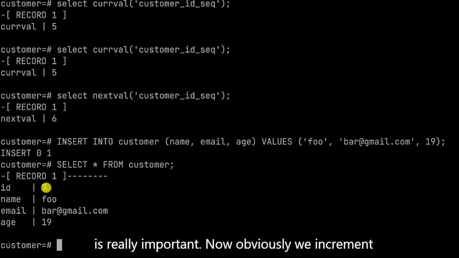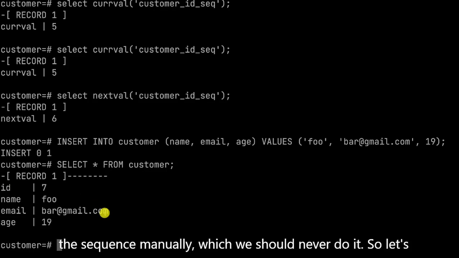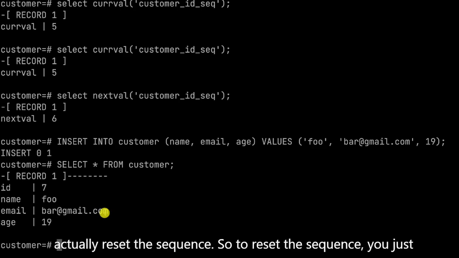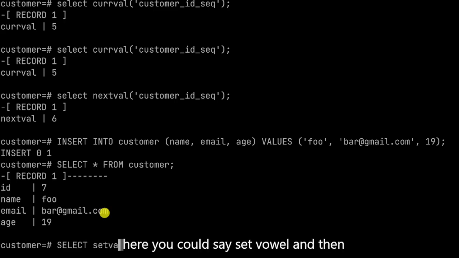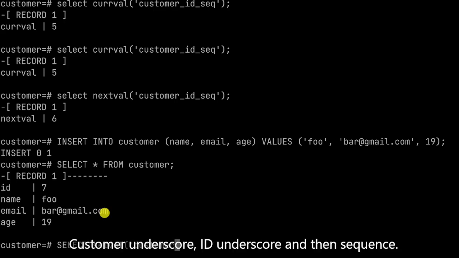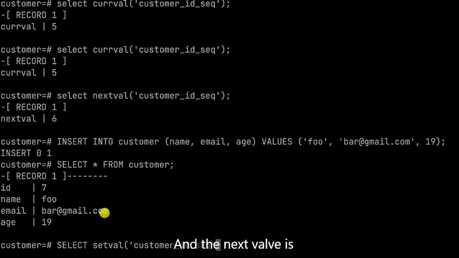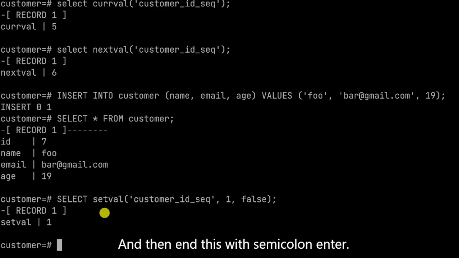So this is really important. Now, obviously, we increment the sequence manually, which we should never do. So let's actually reset the sequence. So to reset the sequence, you just say select, and in here you can say set val, and then customer underscore ID underscore, and then sequence. And the next val is 1 and then false. And then end this with semicolon, enter.